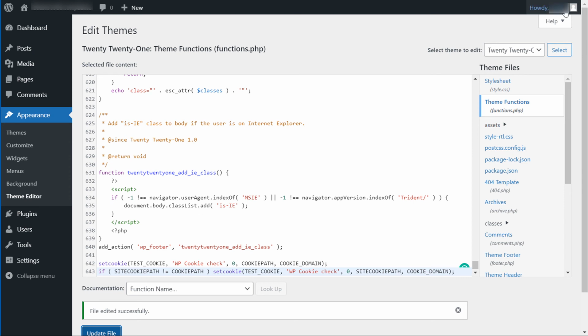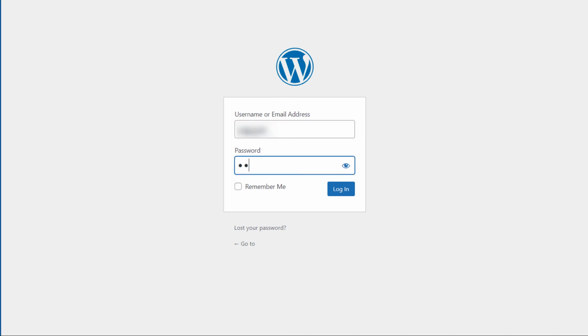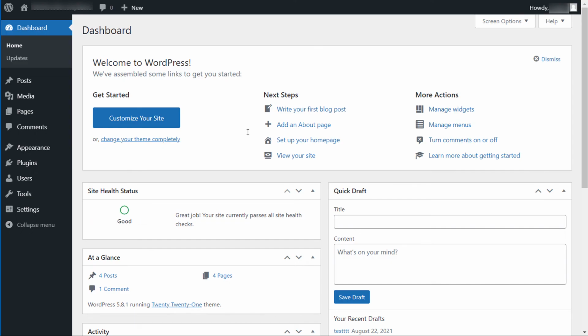Let me try to log out and try to log in. You can see I can directly get to the dashboard without the cookie error. So this is how you can fix this cookie error.